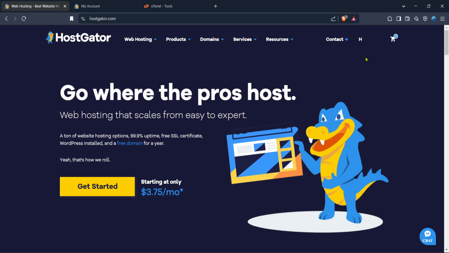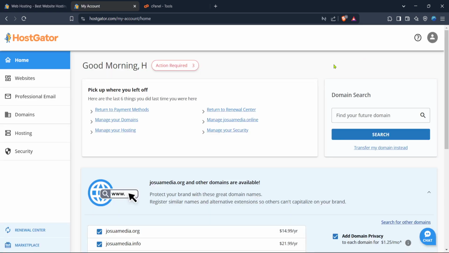Once you're logged in, you'll be directed to the Hostgator home dashboard, which is kind of like the command center for your hosting activities. Your next step is to click on Profile. This is typically found in the navigation menu. Think of your profile area as the personal section of your account where you can manage all your account settings.